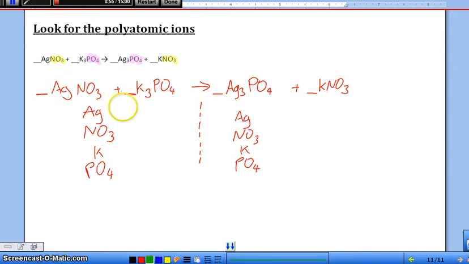We've got 1 silver, 1 Ag. Now NO3, we've got 1 NO3. Ks, we've got 3. And we've got 1 PO4. Over here we've got 3 silvers. We've got 1 NO3. Got 1 potassium and 1 phosphate. So we look at this and we say, ooh, we've counted, now we're checking, and it's not balanced. We need 3 silvers. We've got 3 on this side, only 1 this side. So let's put a 3 up here.